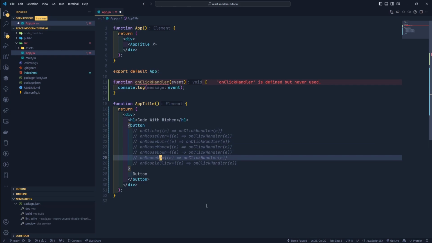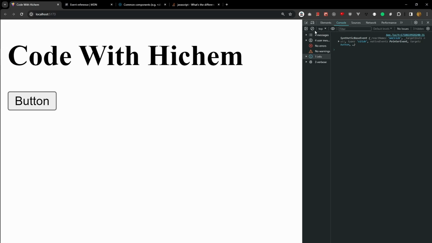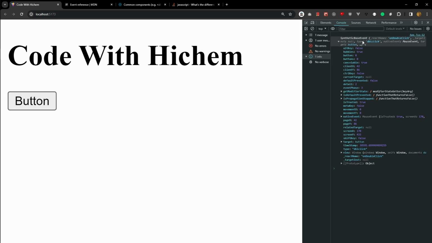And our next event is onDoubleClick, which doesn't require that much explanation. It fires as soon as you double click the button. So I'm going to click once. As you can see, it doesn't happen. I'm going to click again, but it's only called when you double click very, very quickly. So I'm going to double click now, and now you can see that it's called.